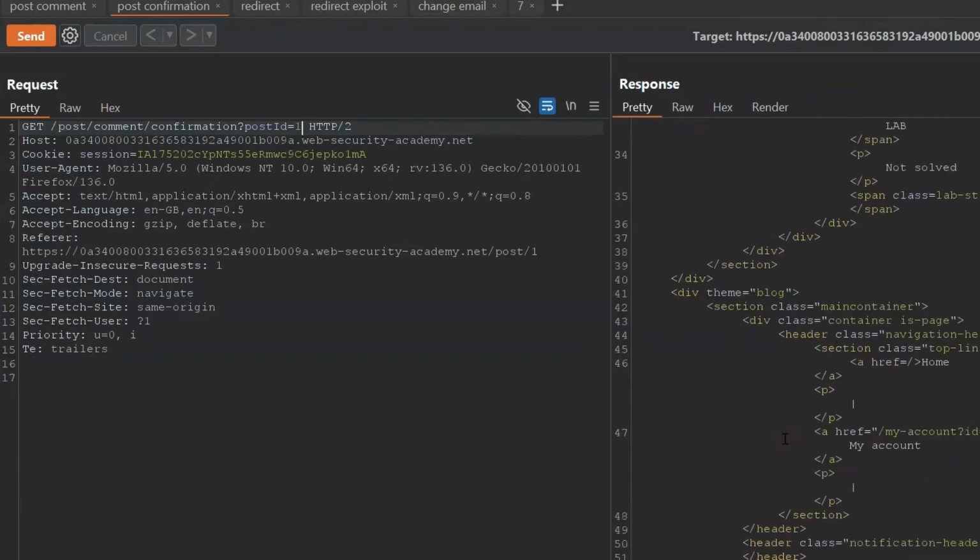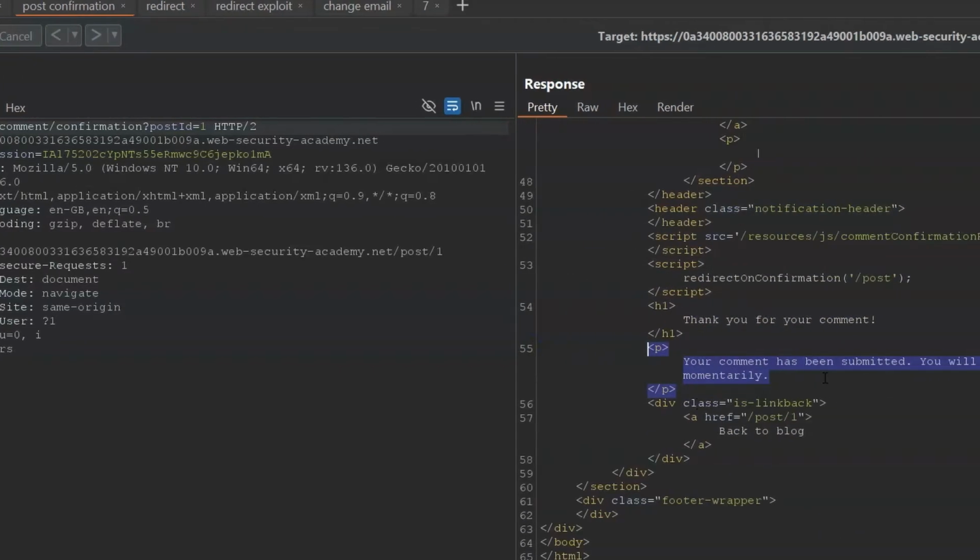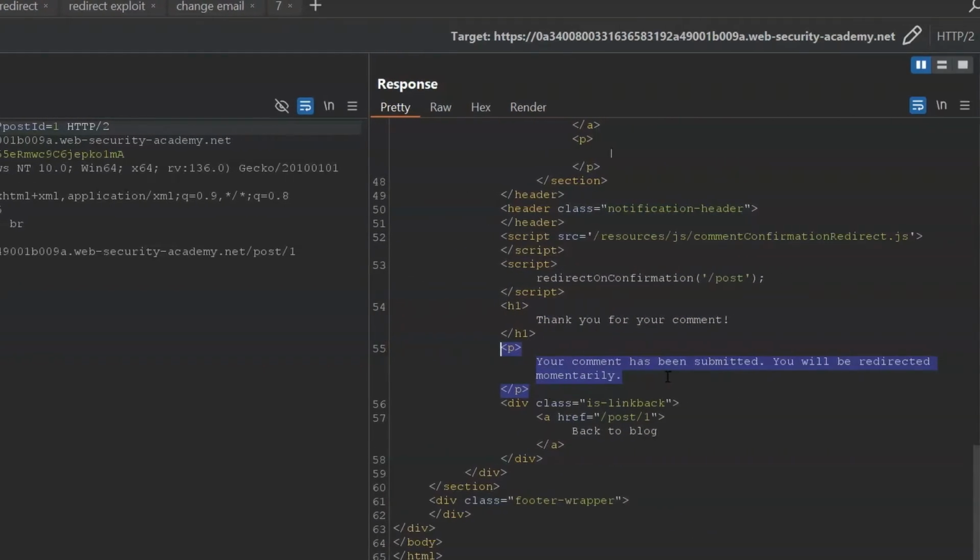We then get an HTML response. You may have noticed that message we saw in the browser in the HTML response. Your comment has been submitted. You will be redirected momentarily. Now, if we take a look above that, we can see some script tags.